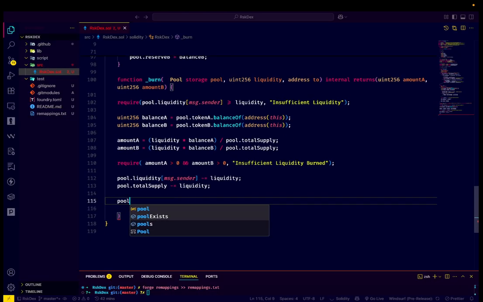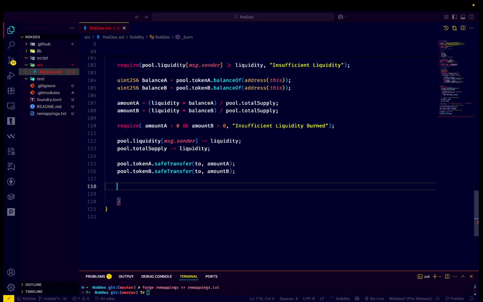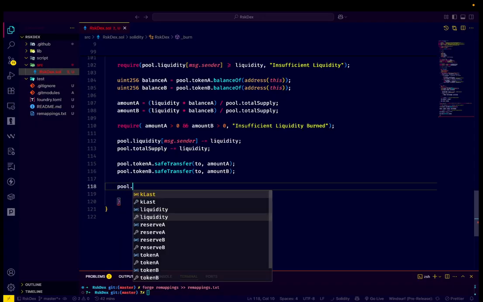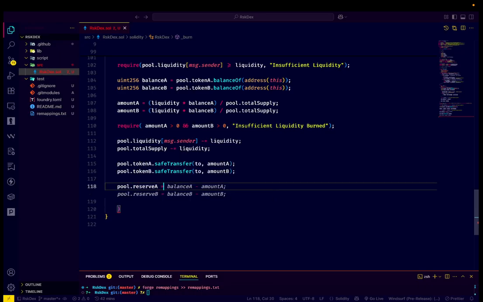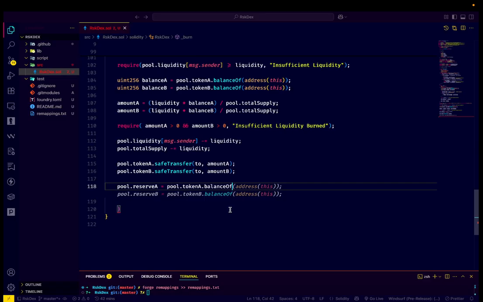Let's make it pool.tokenA.safeTransfer, this is the special function we are going to use, to amount A. Then pool.tokenB.safeTransfer to amount B. Let's wrap this up with pool.reserveA is equal to pool.tokenA.balanceOf(address(this)) and pool.reserveB is equal to pool.tokenB.balanceOf(address(this)), and we're done with this function.